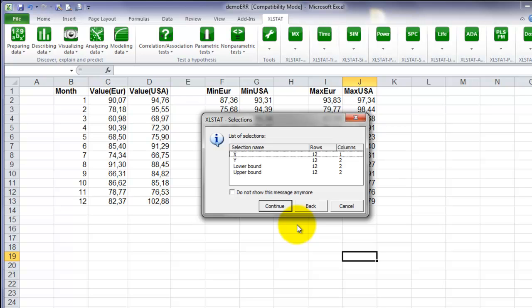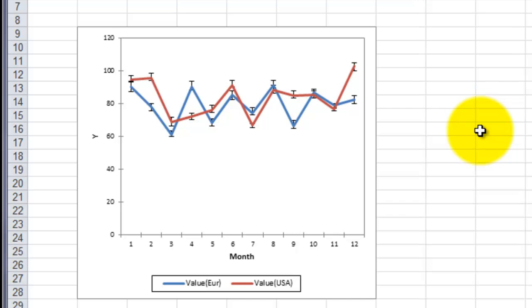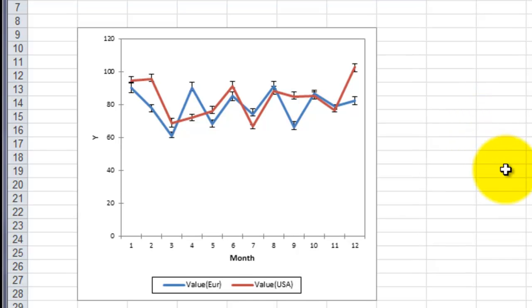A summary is displayed to help you verify that the selections are good. Just click on Continue. Two series are displayed in two different colors, with the error bars for each month.